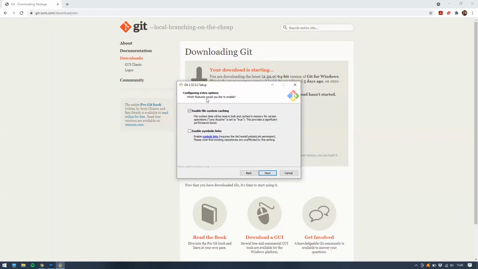Configuring extra options. Which features would you like to enable? You can leave the enable file system caching checked. The enable symbolic links is not checked, so you can leave that off and press next. And configuring experimental options, we don't want any of these things, so make sure they're both unchecked and say install. And that's all the configuration that's required here for Git Bash. So that's installing Git Bash.